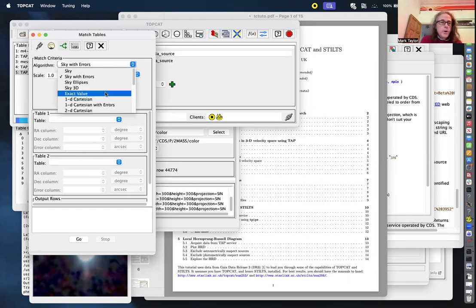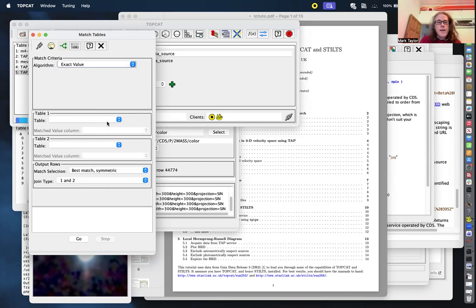Another option you've got is exact value. In that case, you give it the two tables, and then the matched value column can just be a string or an ID value that matches between the two tables. So if you've got one string, like for instance a source ID, which is going to be the same in two tables, then you could just enter that in here. If you've got, as per the question, three different strings and you want them all to be the same as each other, the easiest thing to do is to use this exact value matching.